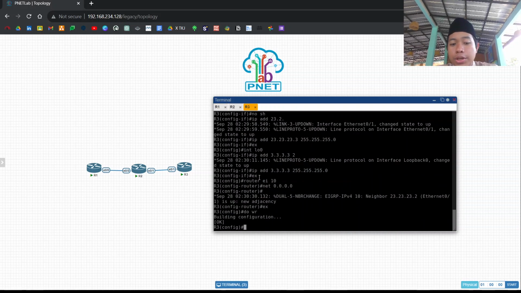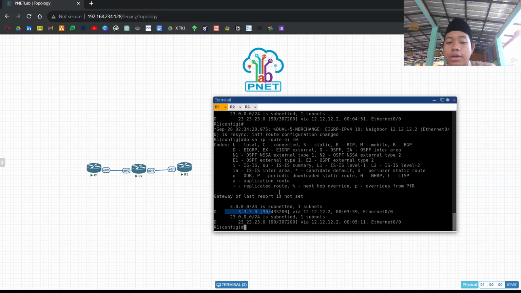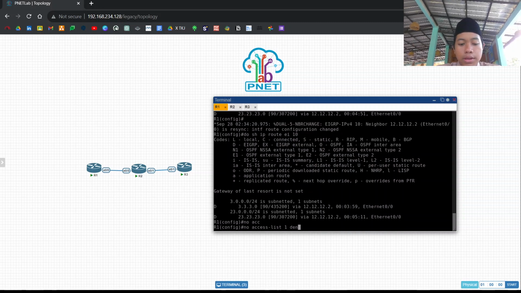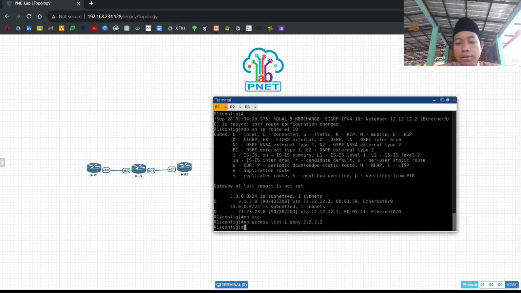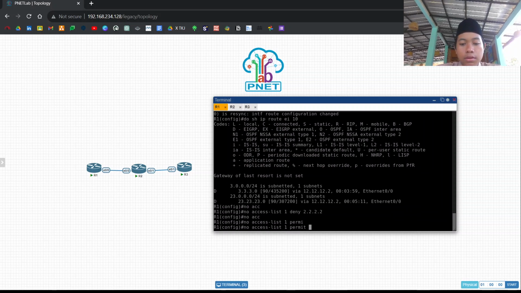But when we check router 2, we show ip route, there is still, because we only block at router 1. So then we just remove it: no access-list 1 deny, and then no access-list 1 permit any.